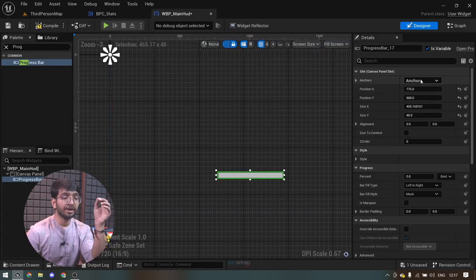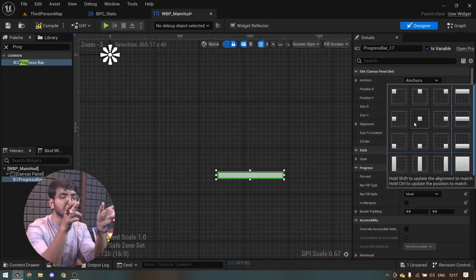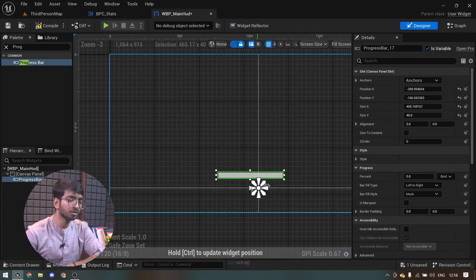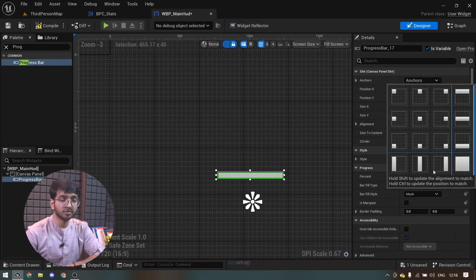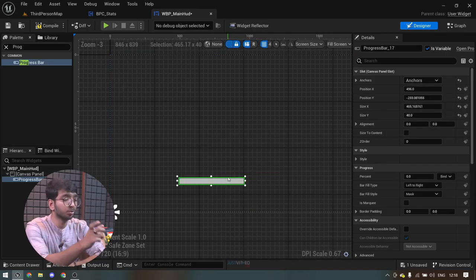Now we'll start with the anchor. What are anchors? Whenever you decrease the size of your screen, like if you resize it, you will see everything in the widget automatically goes to its position. So the anchors are how we are anchoring this position. By default we have some presets. For now, I'll select the bottom left one because I want my health bar to be in the bottom left.